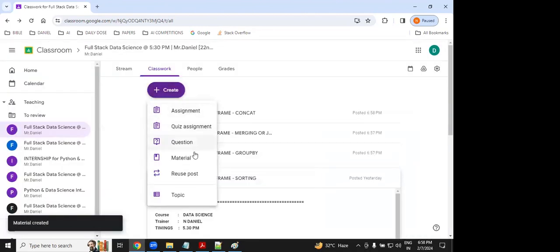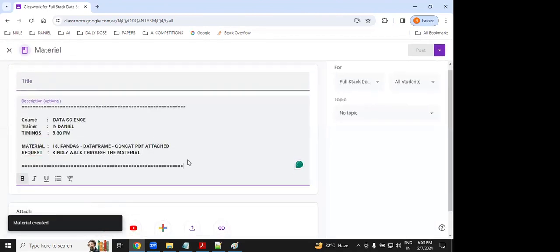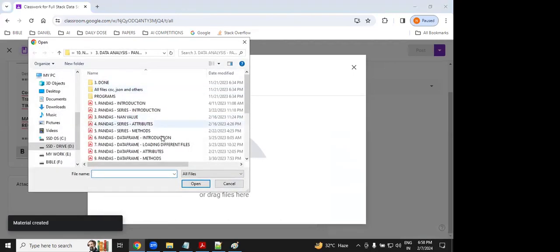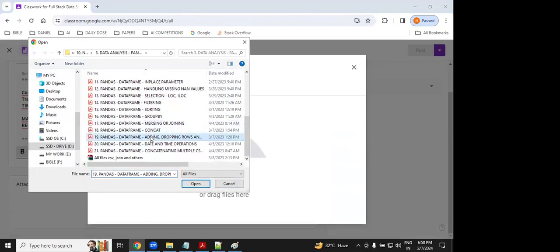Files like a sales CSV file I can upload during the session. As of now, let me upload the material. Good one. Concat, adding, dropping, and rows are very, very important.